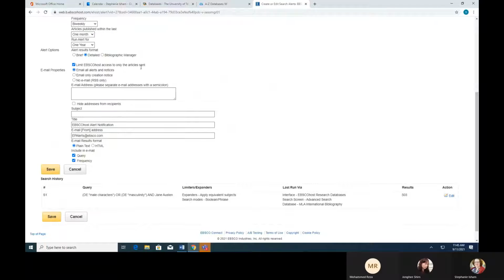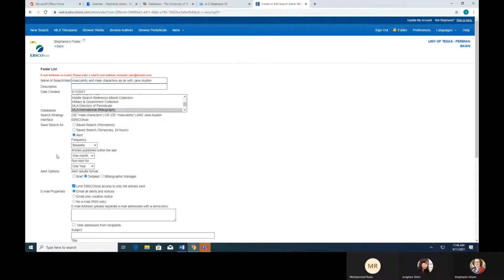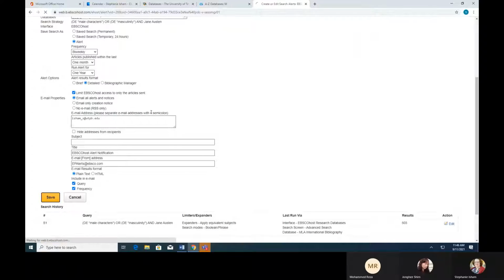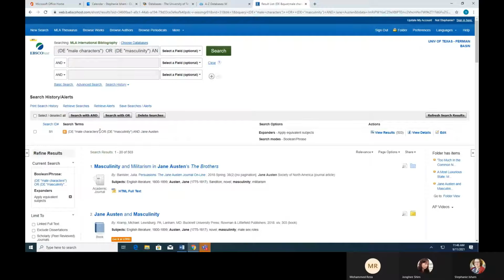Email all alerts and notices, article sent, plain text, include an email that gives me the search. There it is again. Boom, I got to enter the email address. There she goes. Now, does it work? Great. Continue. Back to my search history, back to my results.